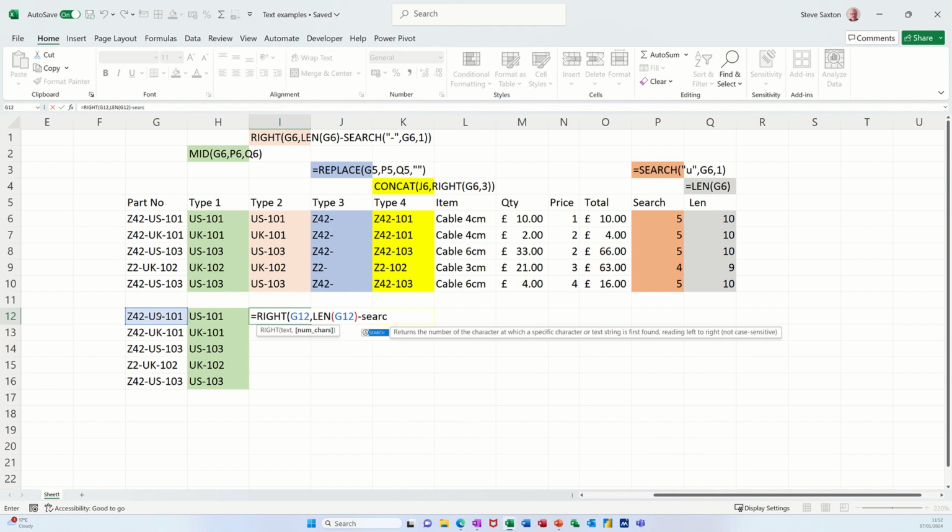So I'm typing SEARCH, pressing tab to get that up. And I'm looking for the dash, comma, in that cell. Now you don't need the actual start number. If you leave it blank, it will be okay, but I'm going to put it in there as a 1, and then I need to close two brackets at the end like that.